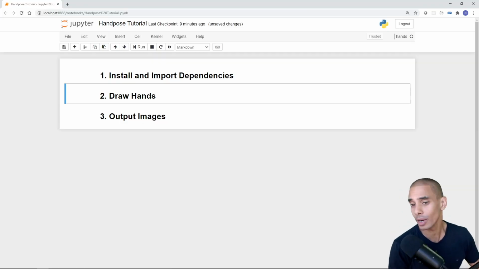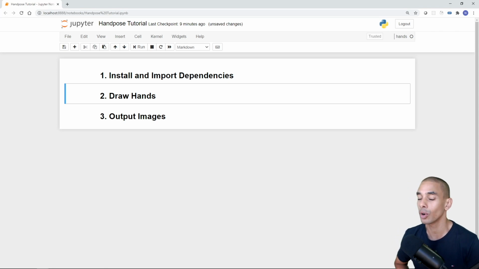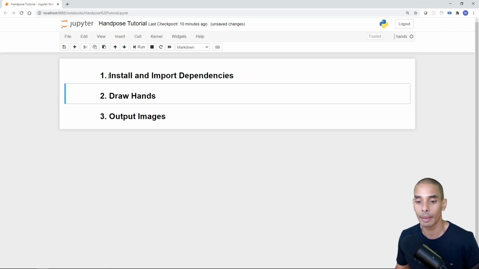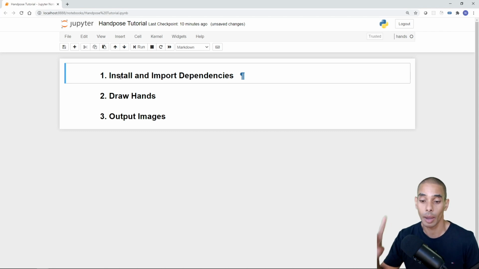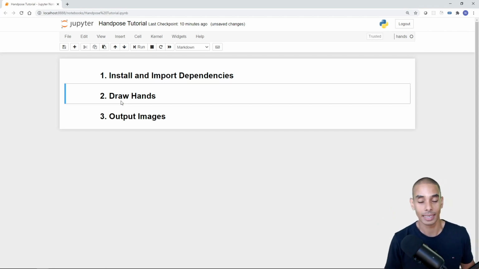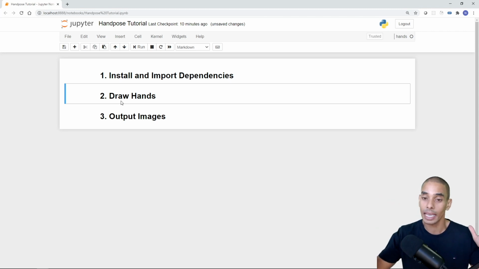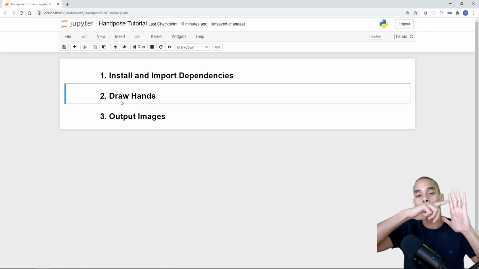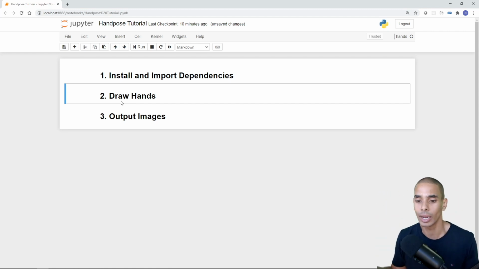Alrighty guys, so in order to build our hand pose model, we're going to need to do three key things. As per usual, we're going to go through this step by step. First up, we're going to install and import our dependencies. That's step number one. Then we're going to draw our hand detection. As we put our hands up to the webcam, we'll be able to see all of the joints within our hand detected in real time.